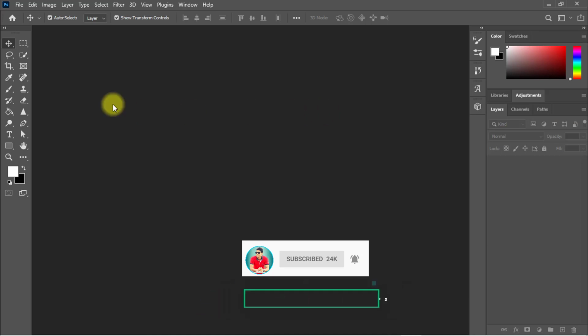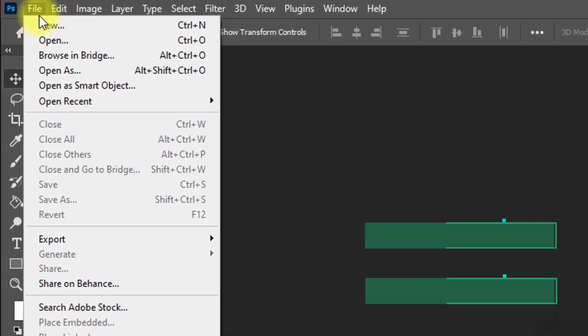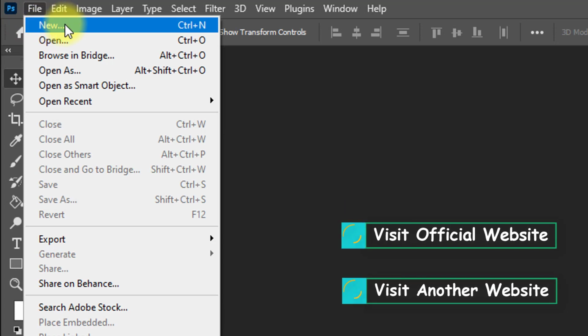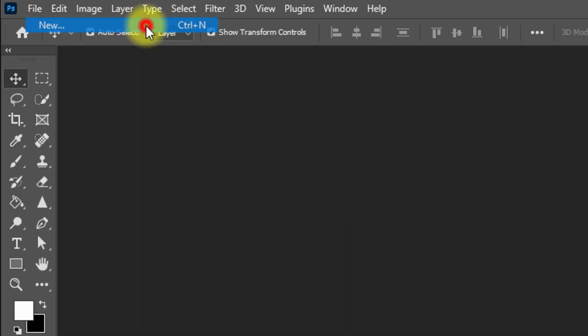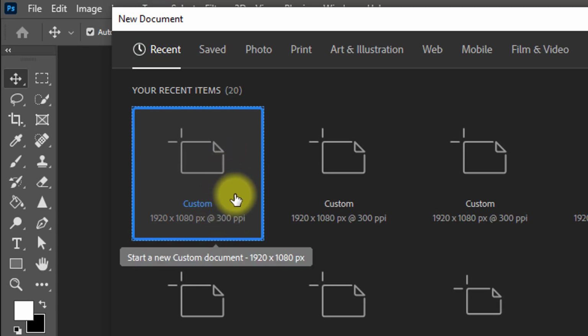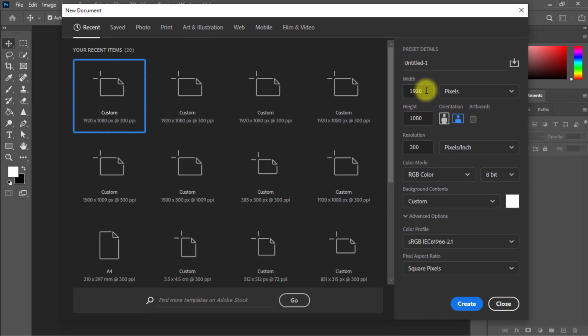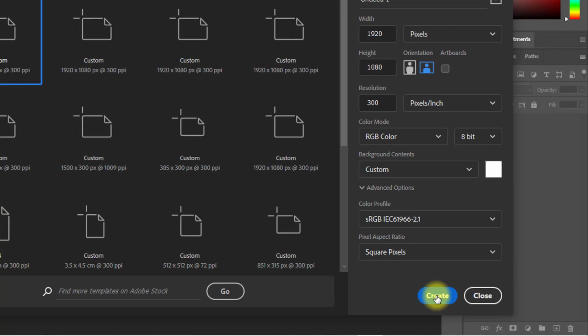After opening Photoshop, go to the File menu, then create a new document page. Click on New, or press Ctrl or Command N, and select the resolution of the document page: width 1920 pixels, height 1080 pixels, resolution 300. Then click on Create.